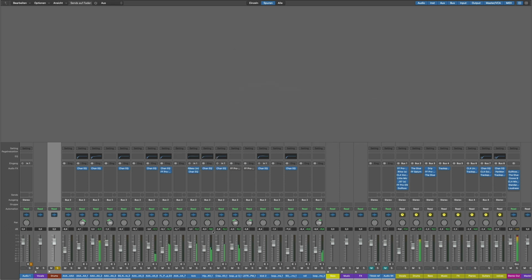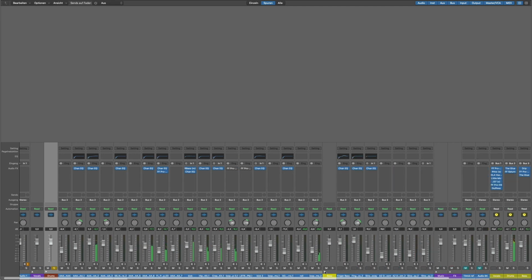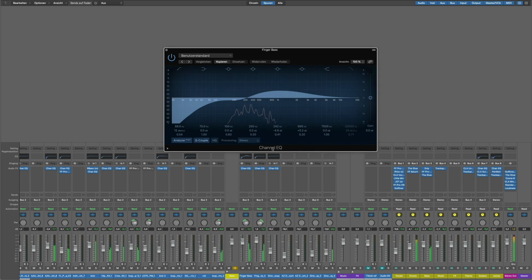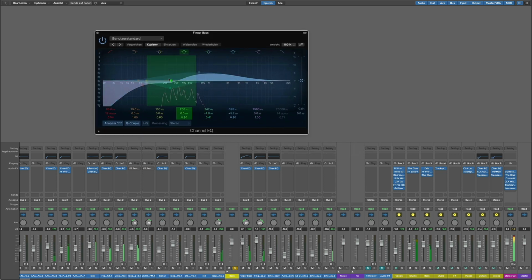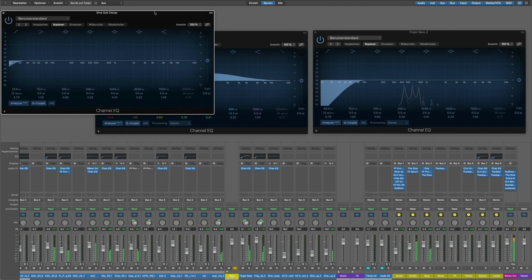Now let's continue with the bass channel and all of those low frequencies. I'm carving out a lot of lows on the finger bass, boosting some high mids. That's another finger bass. And this is the sub.